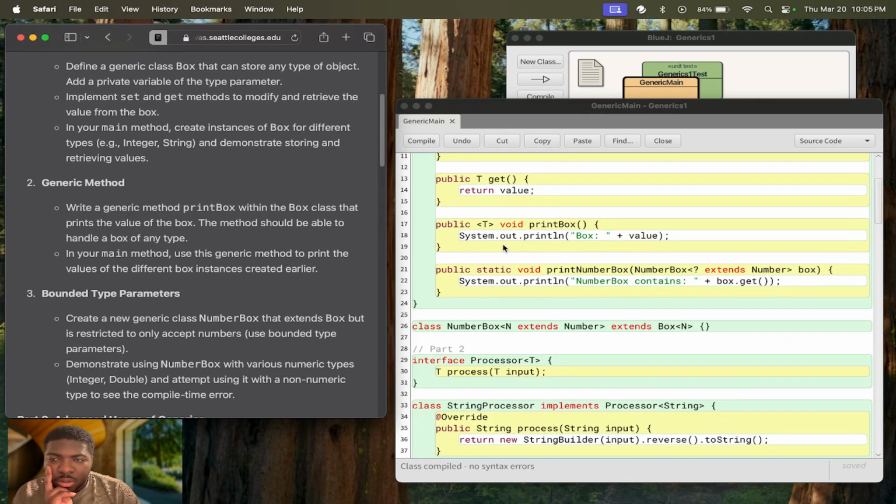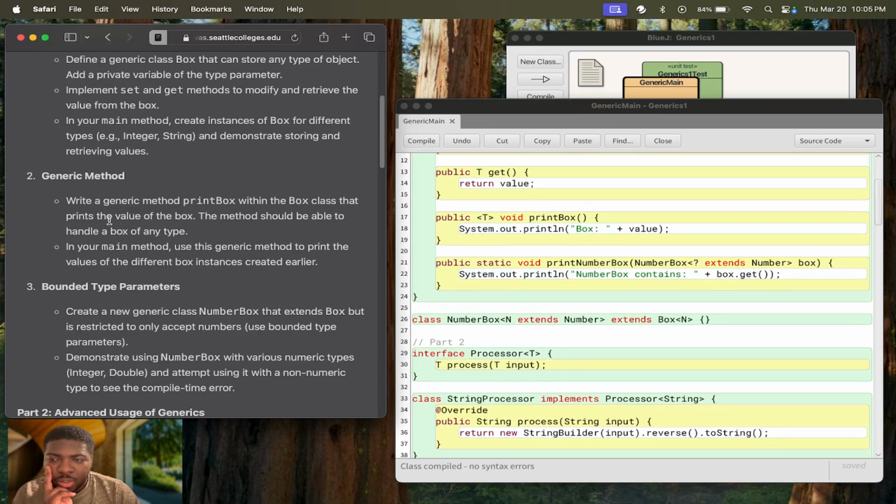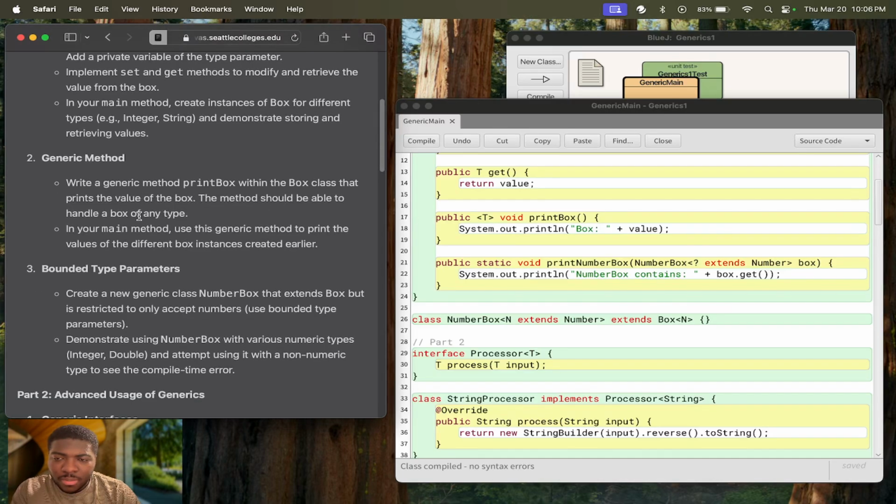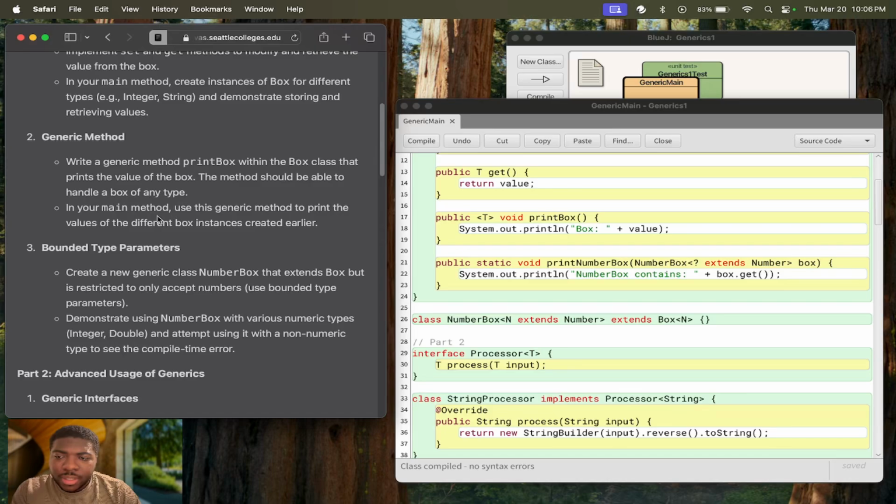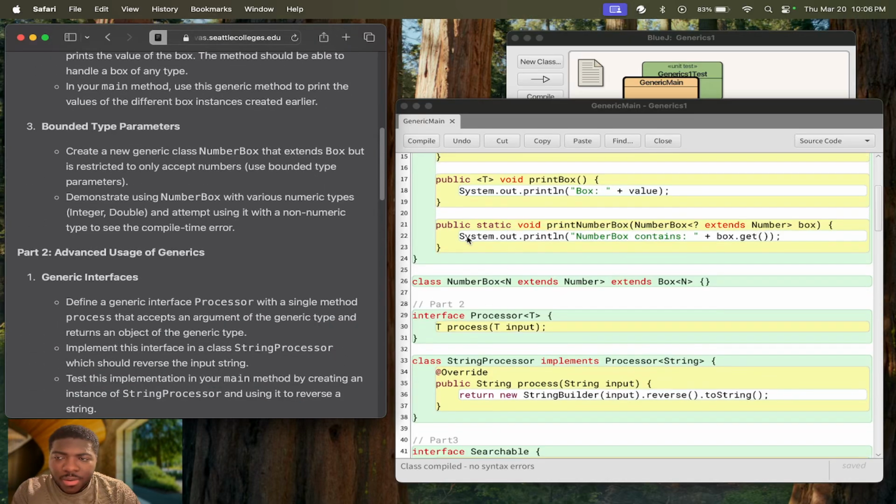For our generic method, we wrote a generic method printBox within the Box class itself that prints the value of the box. The method should be able to handle a box of any type, so any type. And in our main, again, we don't have to worry about that now.